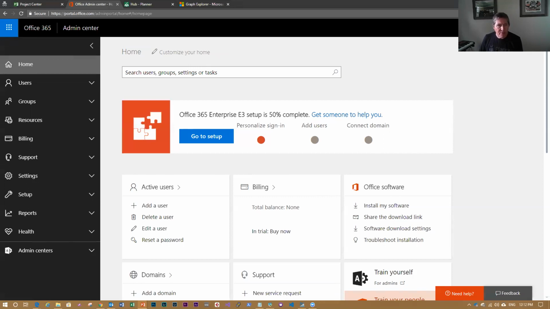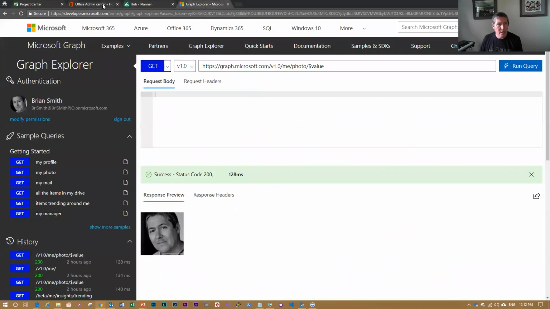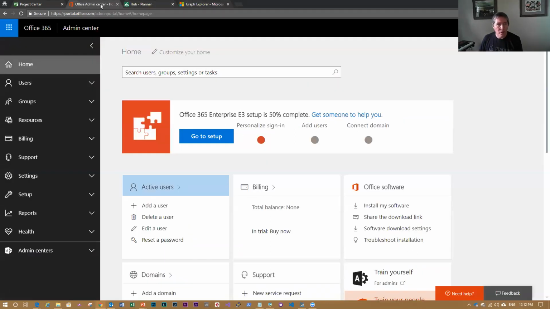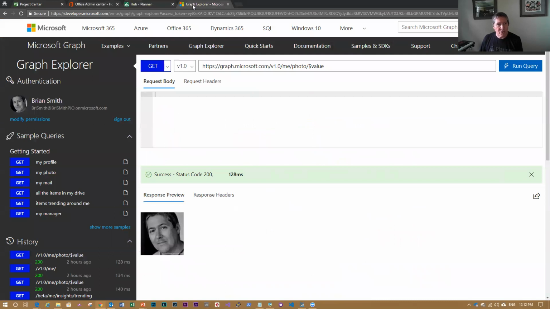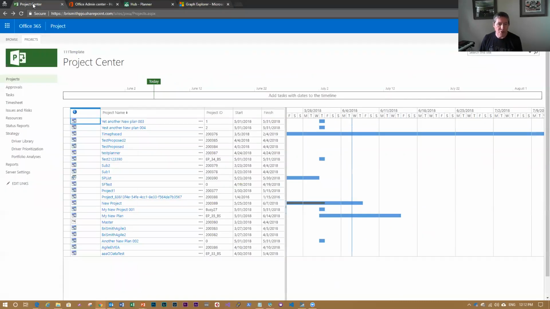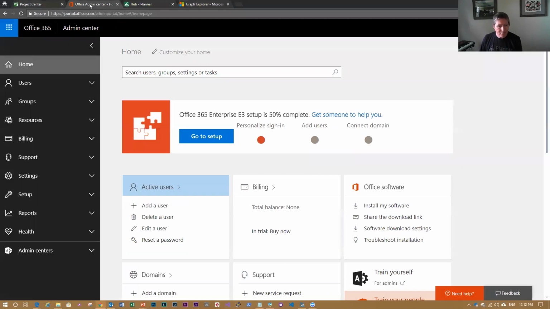And I'm running a few different things here. If you see that I'm running Chrome, which I am here, I'm logged into my own trial Office 365, Bryce Smith PJO. So that's one of the Contoso demonstration domains set up on there. So I've got the Office Admin Center. I've got the Planner Hub. I'll be going into Graph Explorer as well. I've also got Project. Won't be going into that one today.